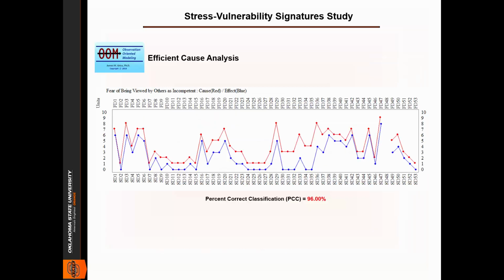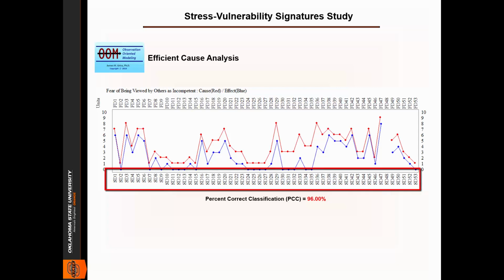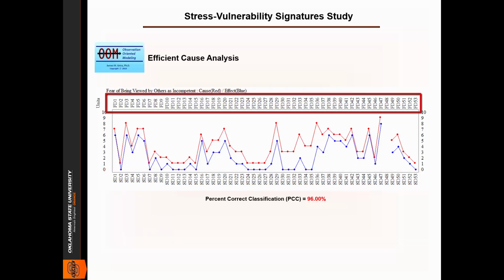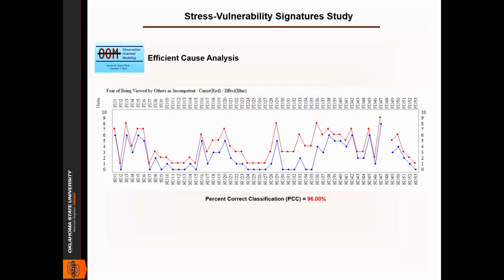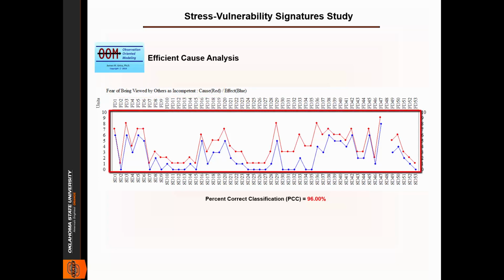Now, in observation-oriented modeling, we're going to analyze these same data using the efficient cause analysis. And here we see an example of how this analysis will be conducted. Notice along the bottom we have the stress daily ratings, and we have 53 days of ratings for this individual. And then across the top we have the feeling ratings, again for the 53 days. Now, the stress is the effect, and that is the blue line. And the cause in this case is fear of being viewed by others as incompetent, and that's the red line.